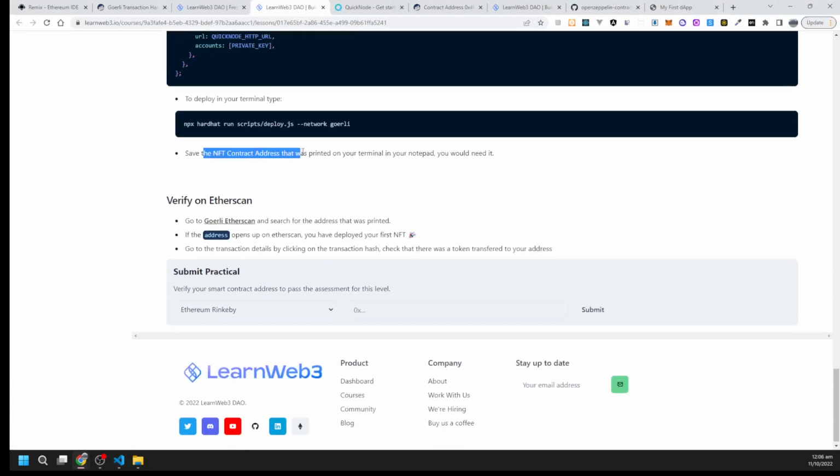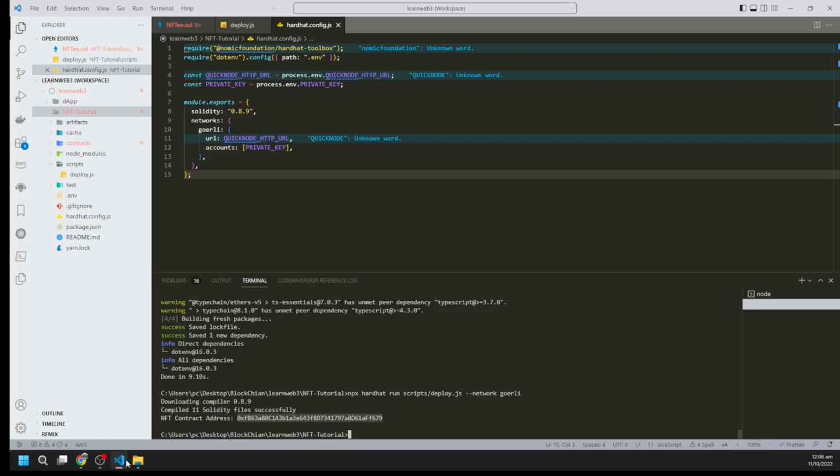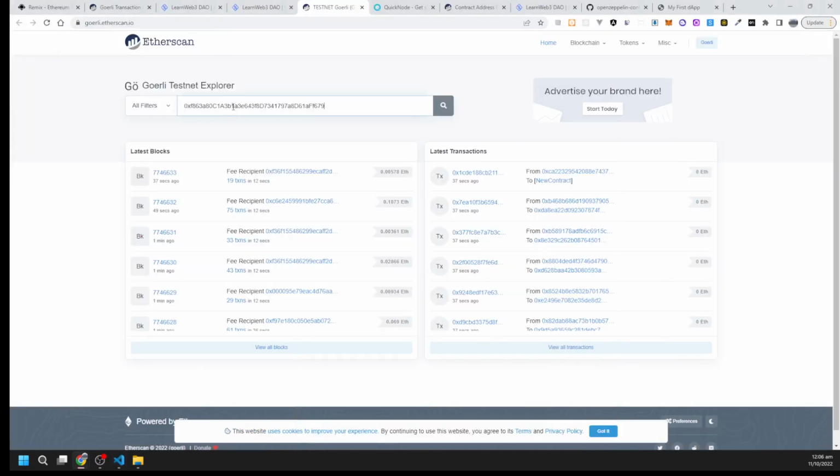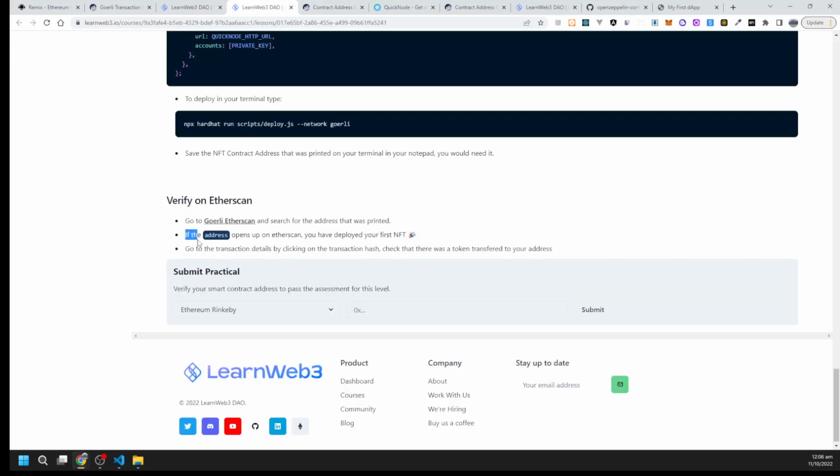You can save the contract address that was printed on your terminal in a notepad, and now just check that here. Let's copy it and paste it here. Okay, yes. So we have deployed a smart contract. If the address opens up on the scan, you have deployed your first NFT.